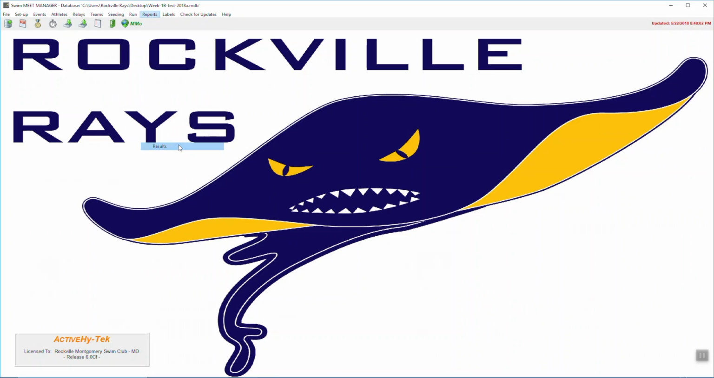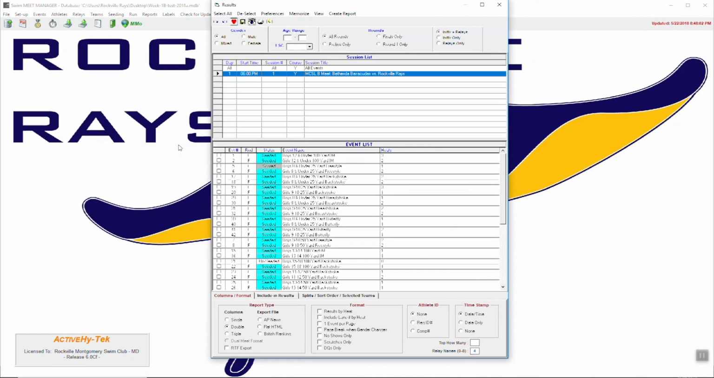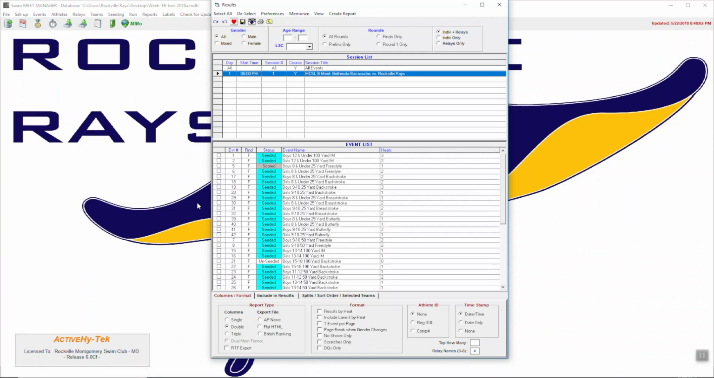So we'll go ahead and click on results, and you will get a screen, and initially under the session list, it will show you the event that you've been scoring, and then in the event list, it will show you all the events. What you'll want to do is pull reports based upon the events that are scored. And as I said before, it's a good idea to pull a report, generate it, and print it for about every 10 events. Certainly play around with it, but we want to try to put as many events on a sheet of paper as we can.